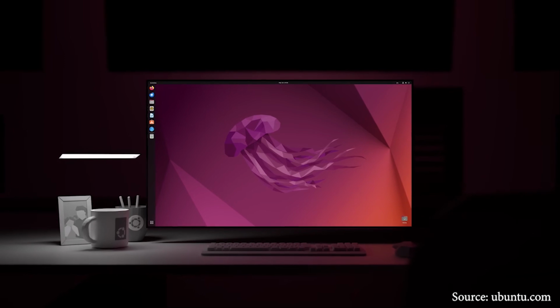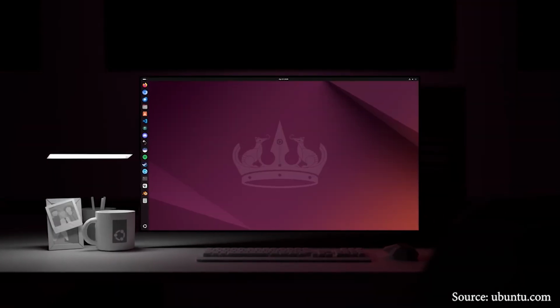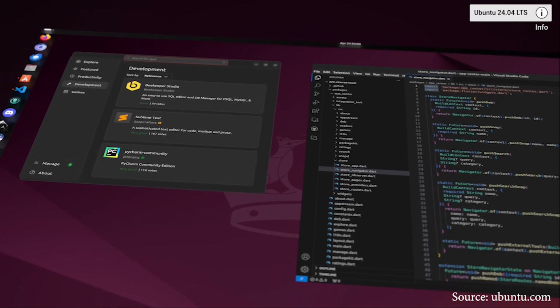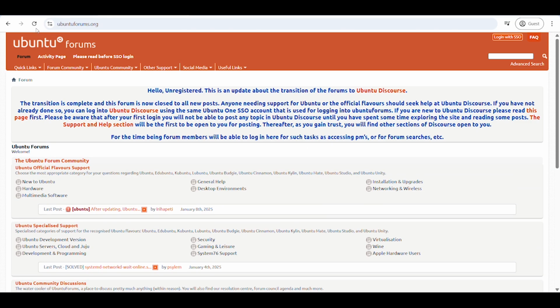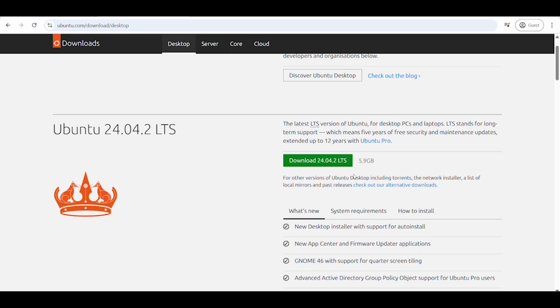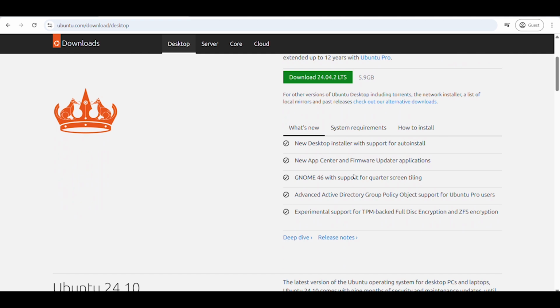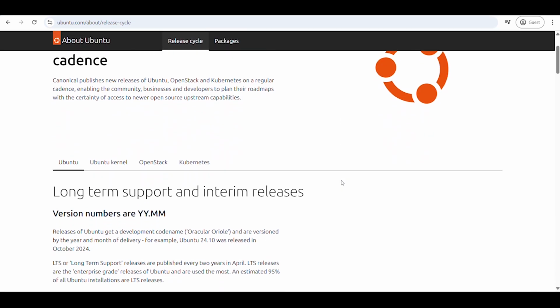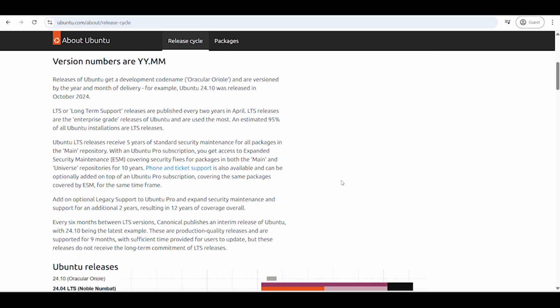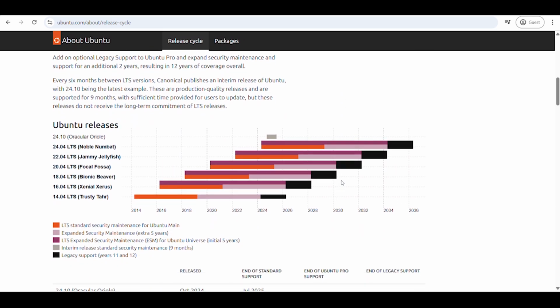First, it's beginner-friendly. Ubuntu has a simple and intuitive user interface. Second, strong community support. If you run into any issues, there are thousands of resources available. Third, long-term support, or LTS, versions. These versions receive updates for 5 years, making them stable for daily use. With this in mind, let's move on to preparing for installation.